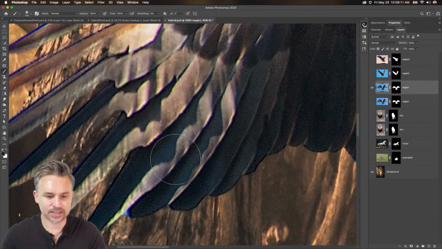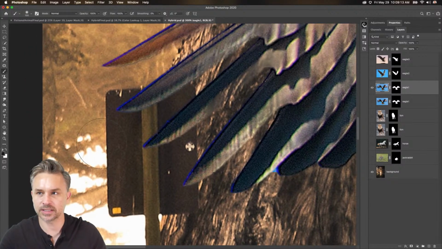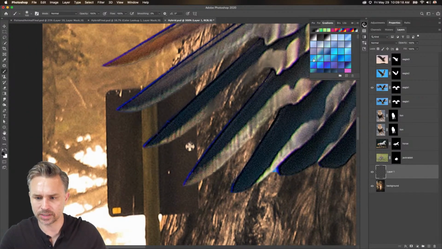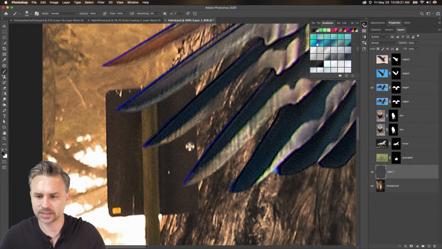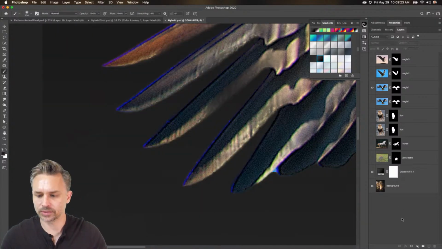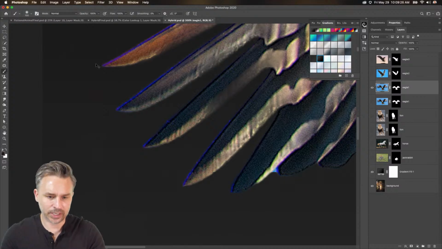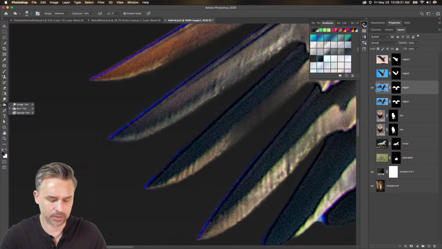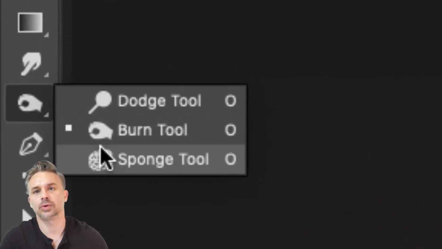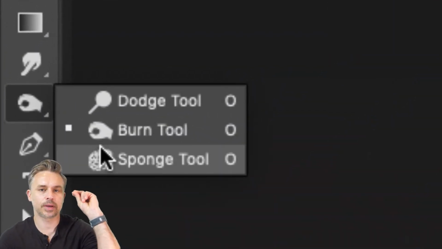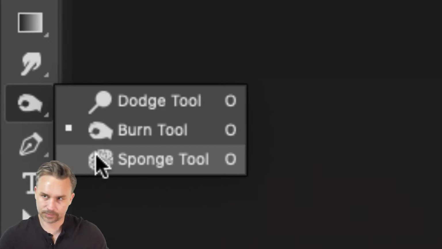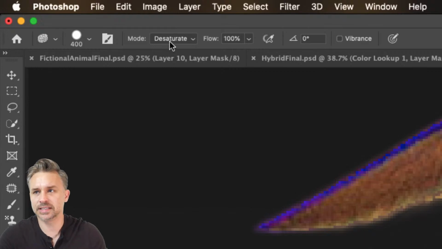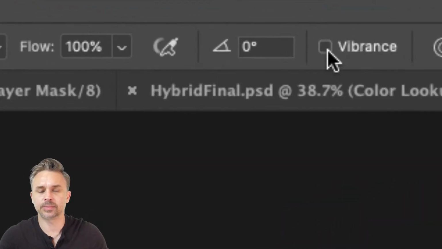All right, so check this out. We have this blue still right over here. Can you see that? And I can even set a solid color in the background so you could really see what I'm talking about really fast. See that blue? We need to get rid of that blue. In order to get rid of that blue, we can jump in to right over here, the sponge tool. So we need to do a local color correction by using the sponge tool. Going up to the top, we're going to make sure it's set to desaturate and turn off vibrance.